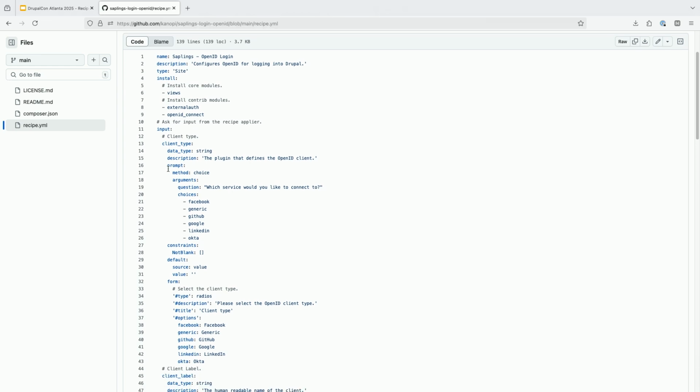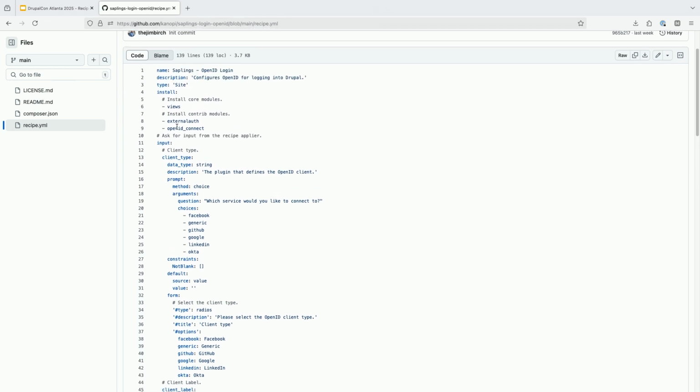So this module configures the OpenID Connect module. If you've ever logged into a website using Google or Facebook, this is a really easy way for your Drupal site to do that. The OpenID Connect module allows you to use Facebook, GitHub, Google, LinkedIn, Okta, and then a generic one that, say, your university created.